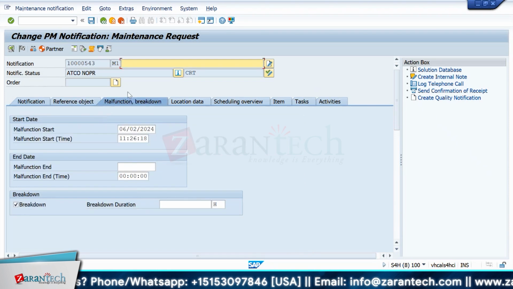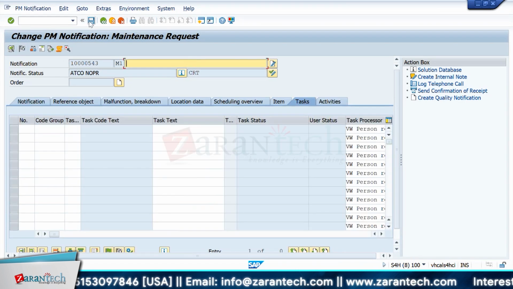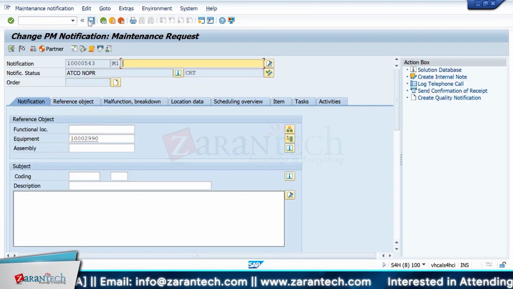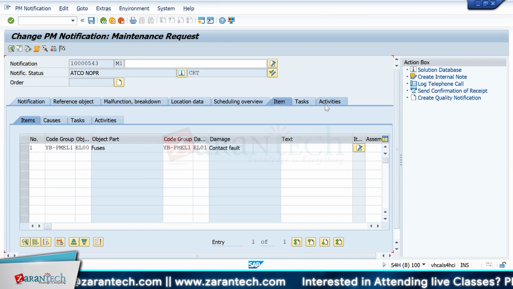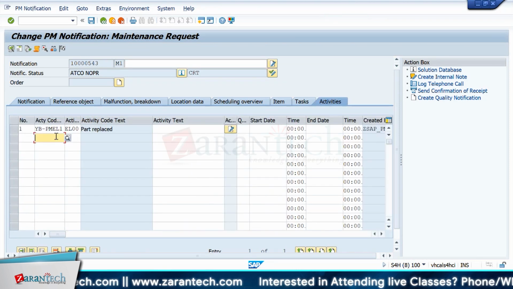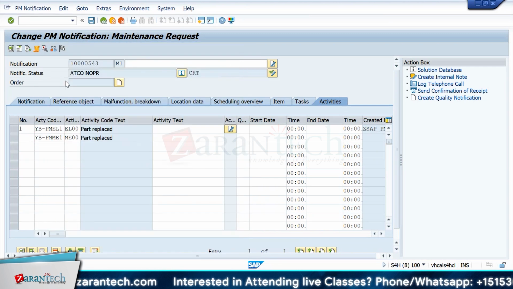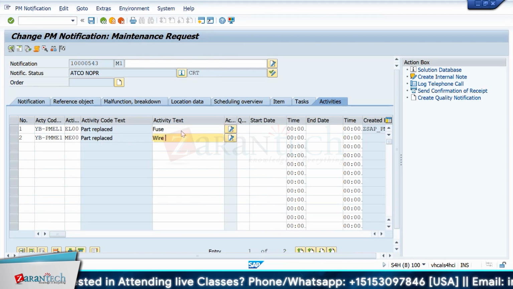So this has been done. Now the notification is in process. Once all the tasks have been completed, the machine is made up. After some time, the task is completed. So what they will do, they will mention all the activities which have been performed, and whatever extra activities were required, they can mention here. Fuse changed, wire changed. There could be these things.